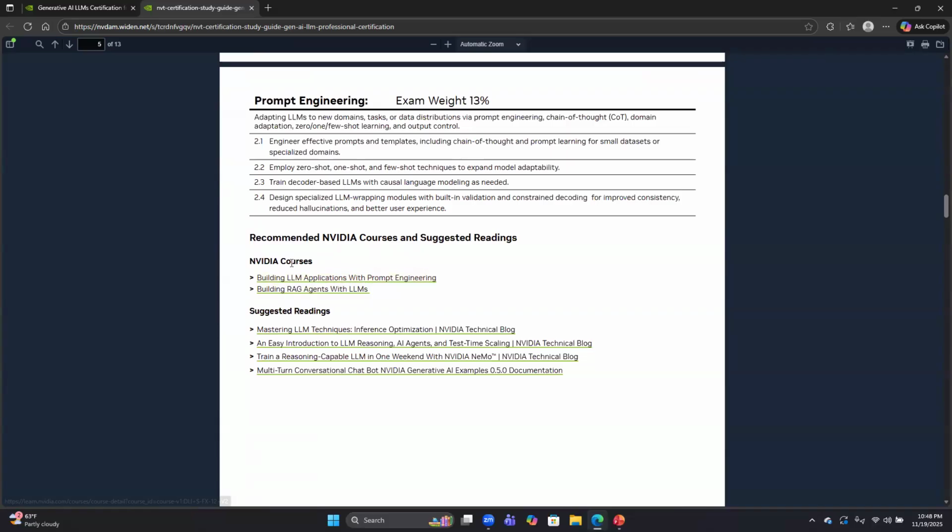And then again, they might recommend a couple of these NVIDIA courses, building LLM applications with prompt engineering and building retrieval augmented generation agents with LLMs. Retrieval augmented generation is going to be in the exam a lot too. I saw that in a lot of the questions. And then some suggested readings, mastering LLM techniques, an easy introduction to LLM reasoning, AI agents, and test time scaling, training a reasoning capable LLM, multi-turn conversational chatbots, and so on.